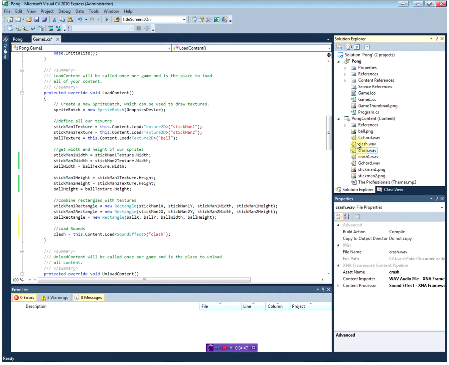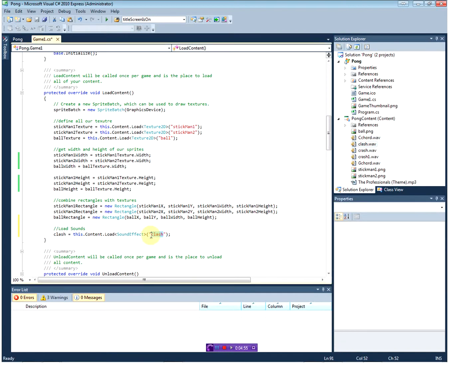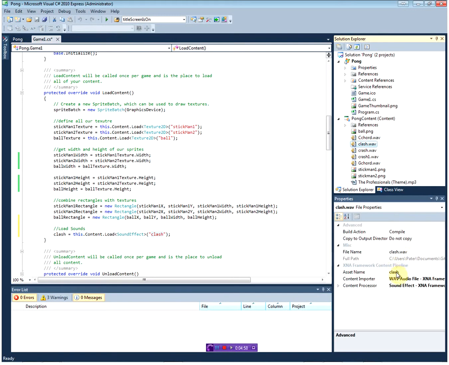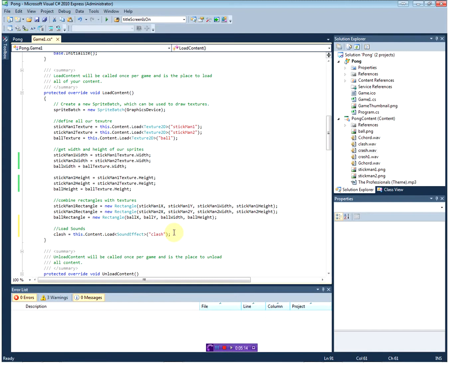When you click on these, you notice down here in the properties, we have something called the asset name. This here is referring to this thing's asset name. So if you don't like the asset name, like for this, which is incredibly long, you can change it, but make sure it always matches this quoted part. That's very important, otherwise it won't work. Okay, so now we've loaded the sound.